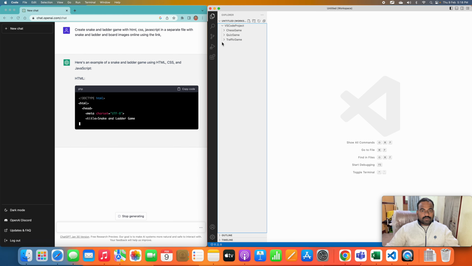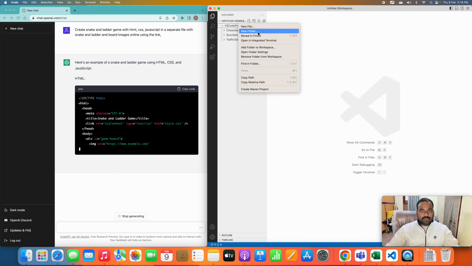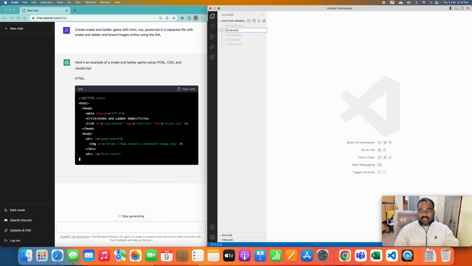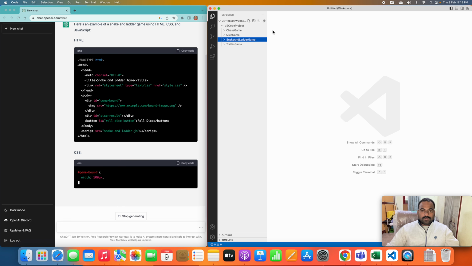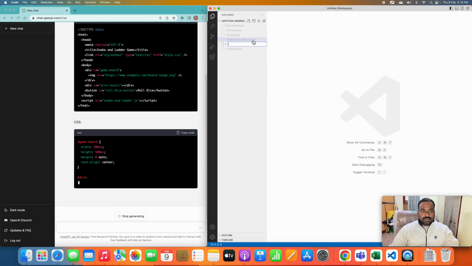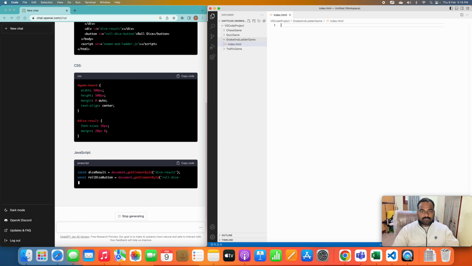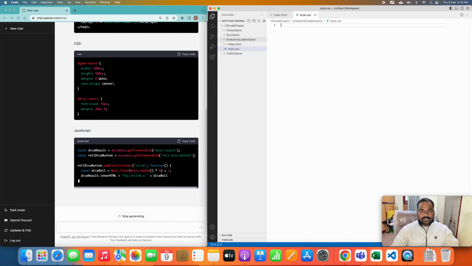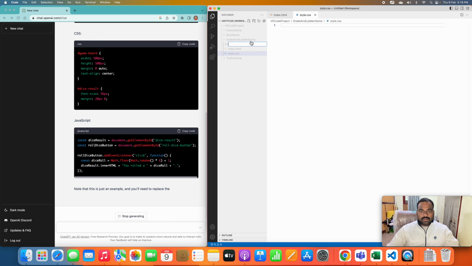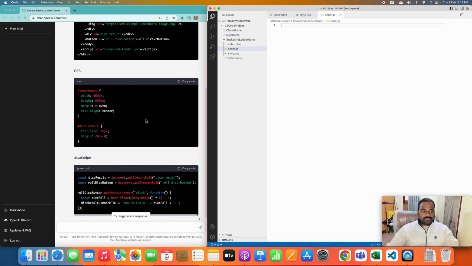So this will try to create the game, and meanwhile we'll create a folder for the snake and ladder game. Here we will create index.html, a new file for style.css, and a new file for script.js for the JS file. Okay.